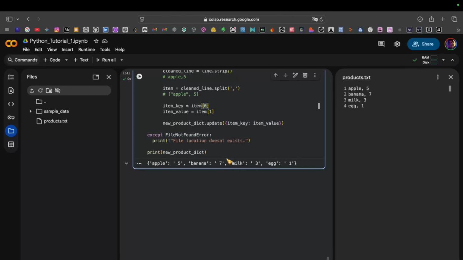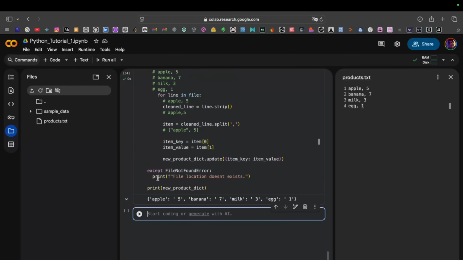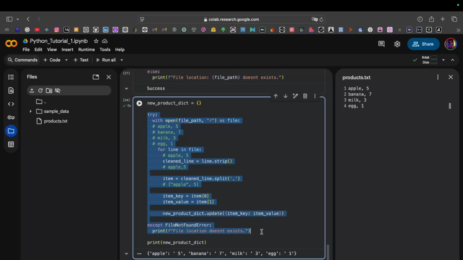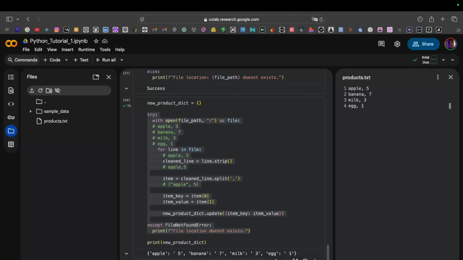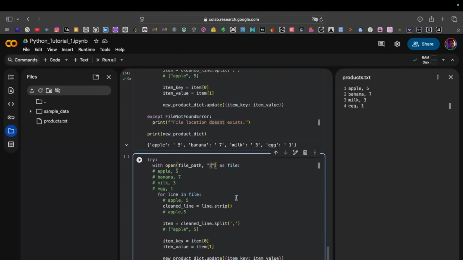And now I will show you a small writing example. How can we write? If you want to add another item here, how can we do it? I will show it to you. Again, we're gonna open the file. So let me copy paste here. But now, as I told you before, this is the path and this is the mode. Okay, we wrote R because we wanted to read.